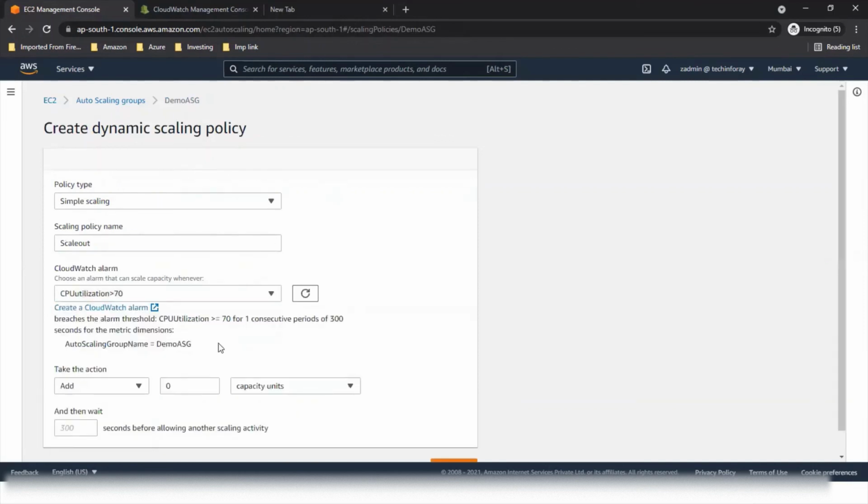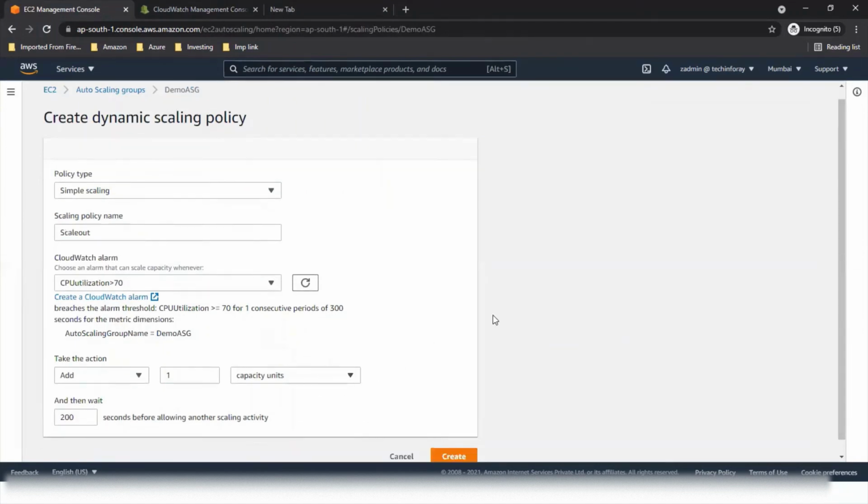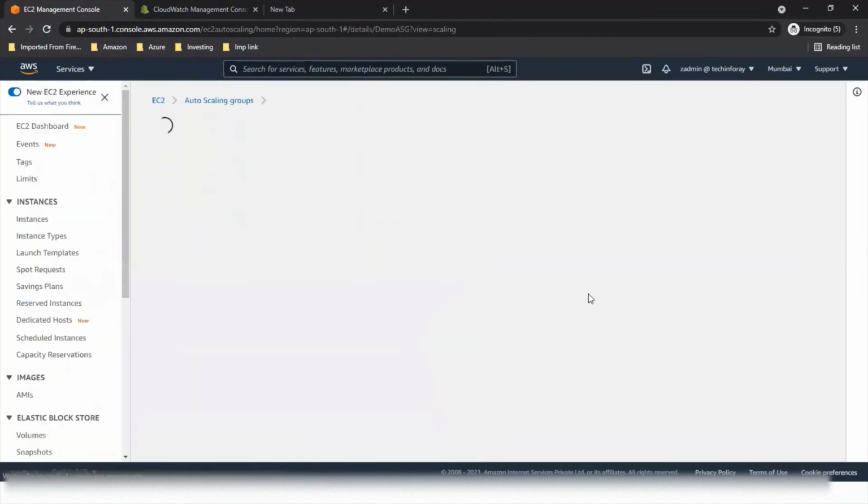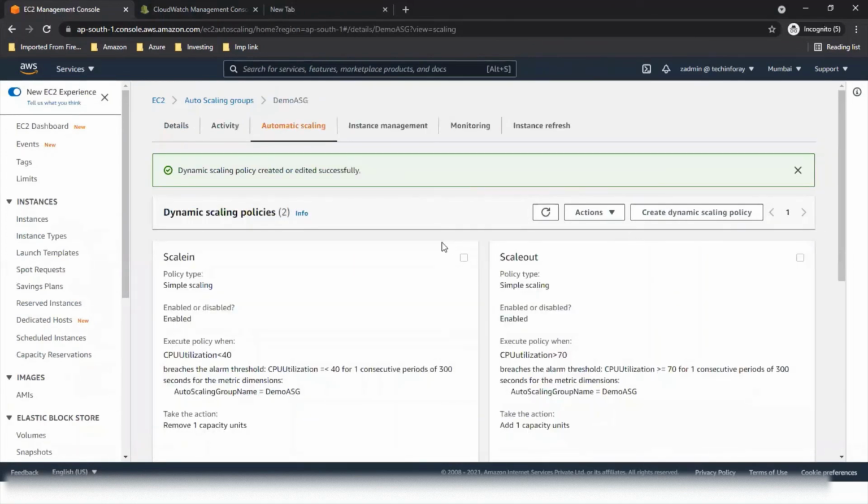So here we will select utilization greater than 70. Add one machine, one capacity unit, and wait for 200 seconds. So great. Our two policies are in place now, the scale in and scale out policies. These are the dynamic policies in place.